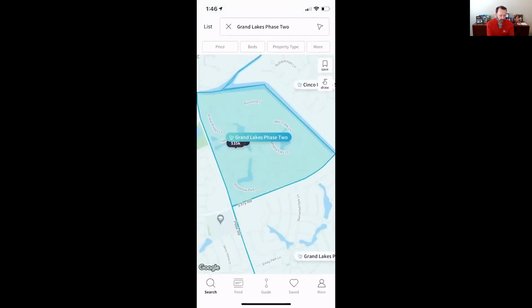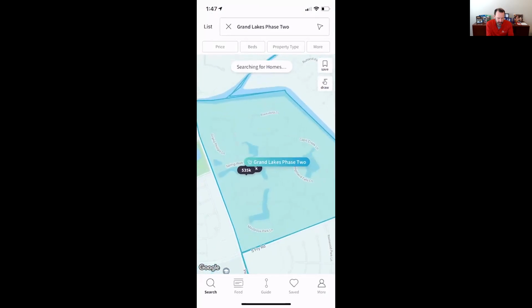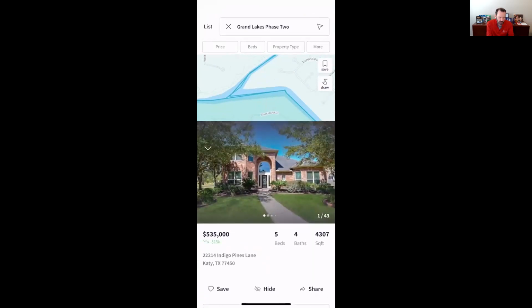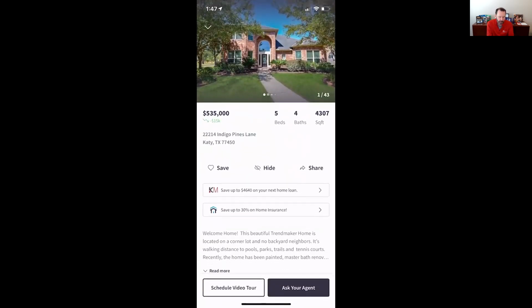From there, if I find a house that I actually want to look at, I can click on the little black button that has the house name, and I can hold down on the photo. I'm going to drag that listing to the very top. Okay, so then you can see, well, here's a $535,000 listing. It's located at 22214 Indigo Pines Lake. It had a recent price decrease. So you see that white space just below the price shows me, okay, there was a price decrease of $15,000, and that happened recently. That's why it's showing up on the app.